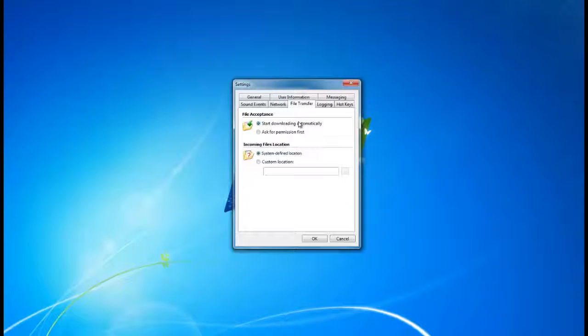If we go into our messaging tab, we can change the font size and some other settings here. In our File Transfer tab, we can choose whether or not we want files to automatically be downloaded or if we want it to ask for permission first. We can also specify a location for the files to be saved. And if we go to our Hotkeys tab, we can also change whether or not we want a hotkey for sending messages. So you can see that I can have messages sent either by pressing the Enter key, or if I want, I can set it to Control plus Enter.